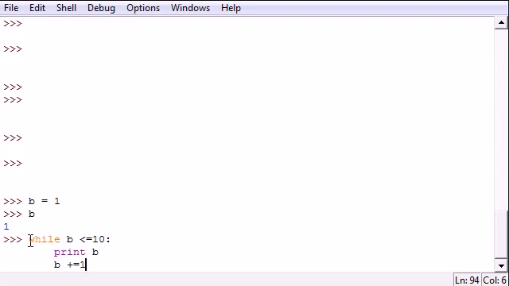Now here's what's going to happen. The first time, it's going to test, it's going to say, all right, 1 is less than or equal to 10, so I'm going to print out b, which is 1. Now I'm going to add 1 to b, so now b is 2. Now let's go up to the top and test again. While b is less than or equal to 10, which is true because it's 2, I'm going to run this again, and it's going to go 3, then 4, 5, 6, 7, 8, 9, and then it's going to print 10, and then it's going to stop.